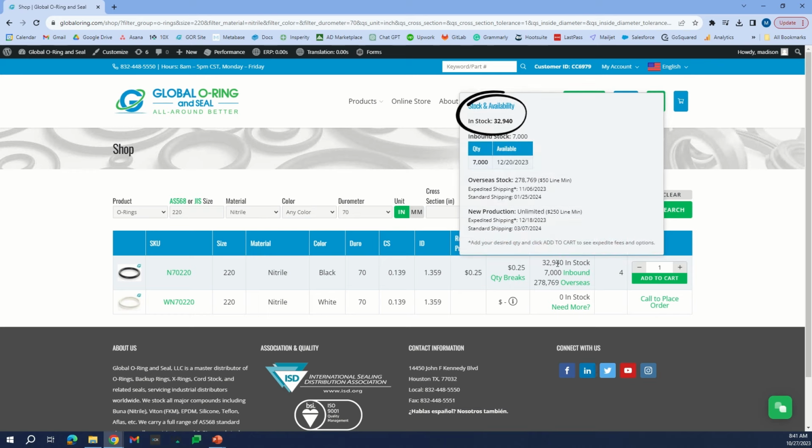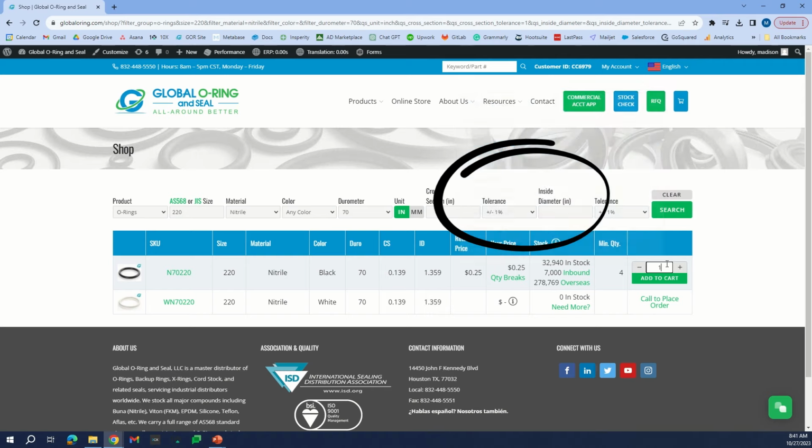This is the stock that we currently have on hand. This is stock that is inbound to us, and the day we will be able to ship to you. Factory stock has yet to ship to us, but you'll notice that expedited shipping is sooner than the date of the inbound shipment. Say you wanted to order more than what was currently in stock.